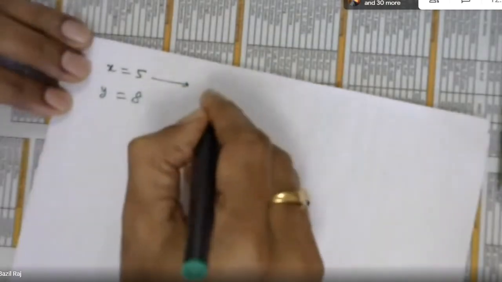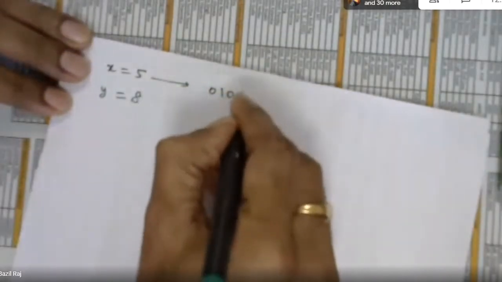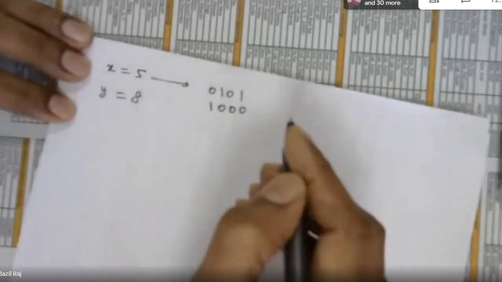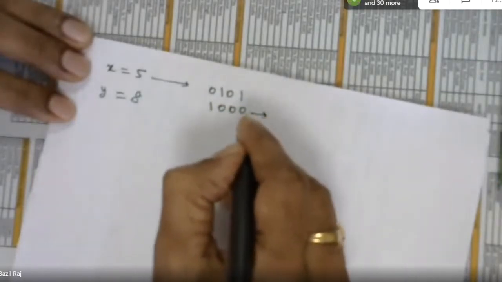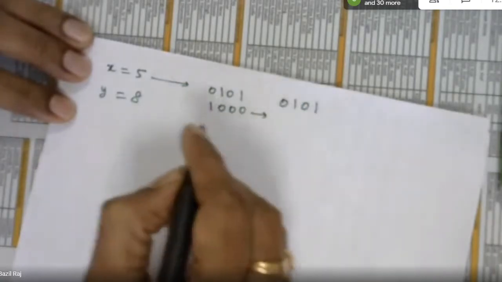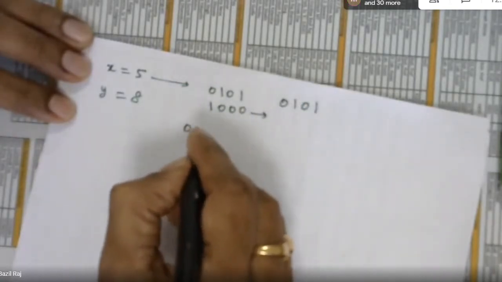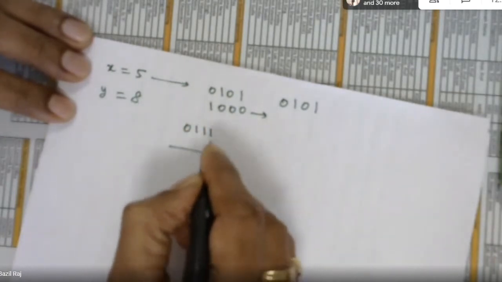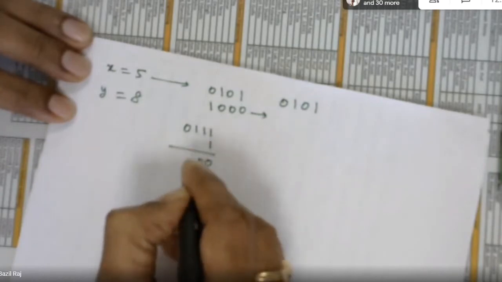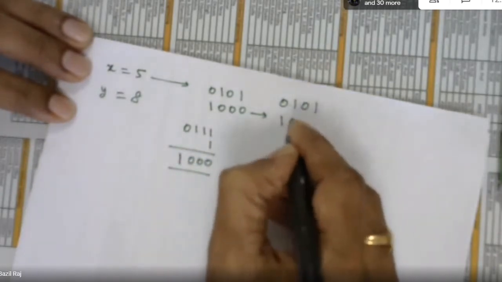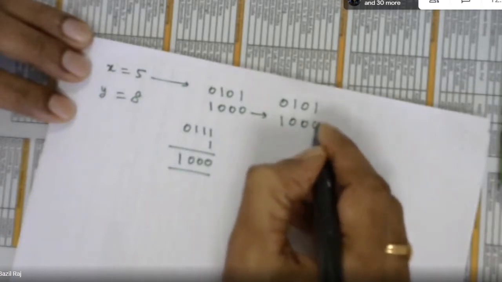5 is again 0, 1, 0, 1, and 8 is 1, 0, 0, 0. Now we need to represent this 8 in its 2's complement. What is the 2's complement for 8? 1's complement is 0, 1, 1, 1. Right. Add 1, 0, 0, 0, 1. Bring it here, 1, 0, 0, 0.